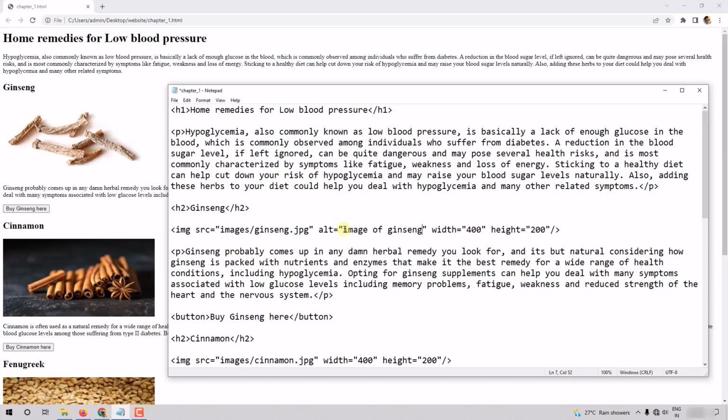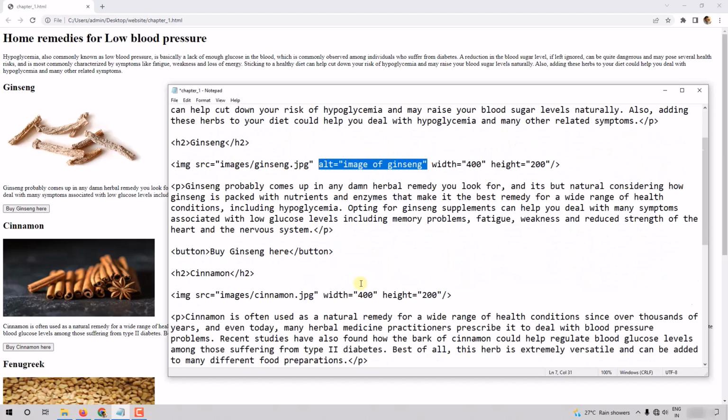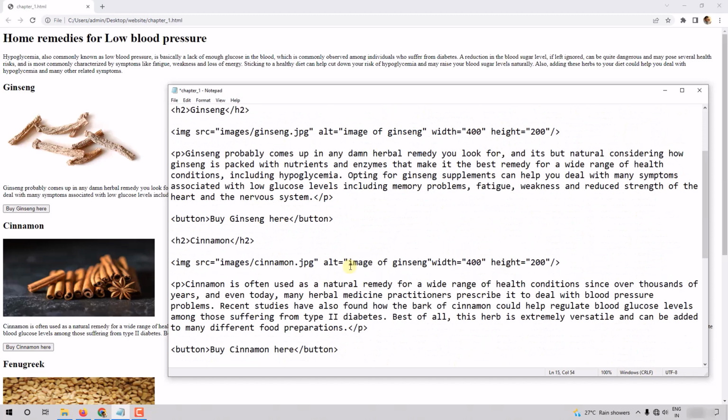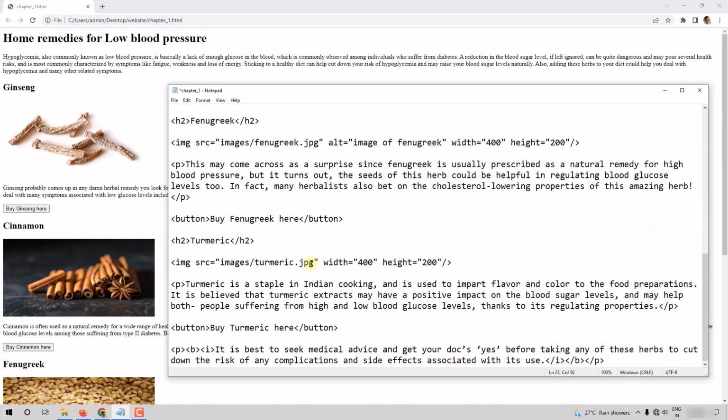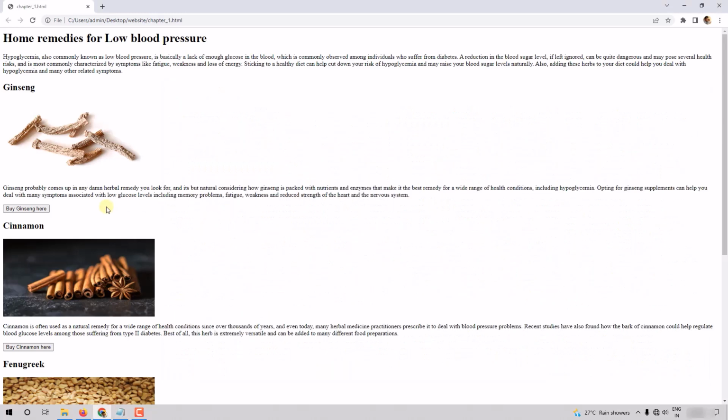Image of ginseng. Now I'll do this quickly for the other four, and I'll explain to you the importance of this. Now this is cinnamon, correct? Cinnamon, and here it is of fenugreek, and here it is of turmeric. Okay, now let me save it and let me refresh it. So you cannot see any difference here.